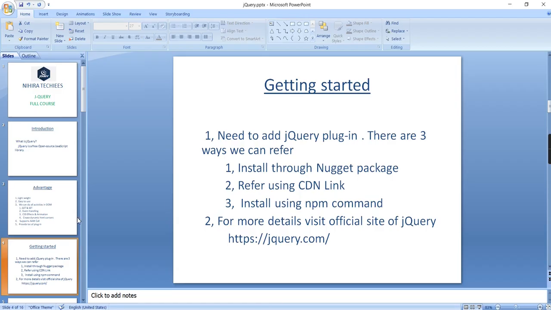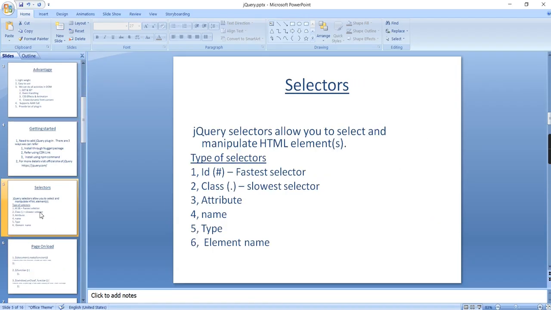The next thing is selectors. Basically selectors are used to select any of the HTML elements in the DOM. We have 6 types of selectors. The first one is ID selectors, the second one is class, then attribute, so the name and type. Even name and type come under attribute. And the final one is element name. Element name is nothing but our element, like input means input is the element name. And if you are using select controls, then select is the element name.